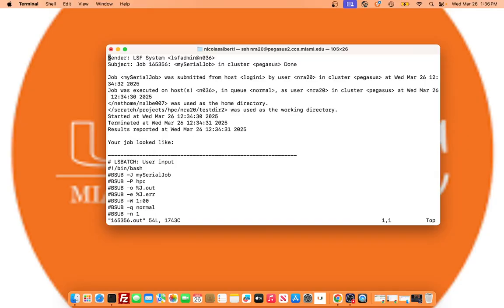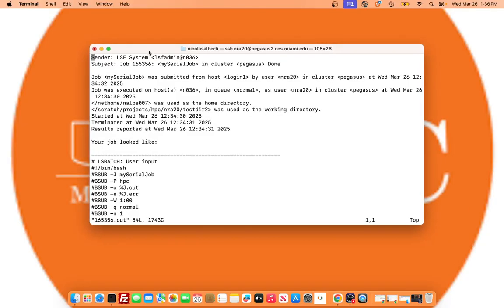This will give you a summary of the node that worked on your job, what your job looked like, the memory. So let's take a look at what this looks like. We have a job ID up here, who submitted it. The job was executed on host N036. This is one of those worker nodes I was talking to you about. So N036, that machine worked on my job. And it also tells you where the job was submitted from.